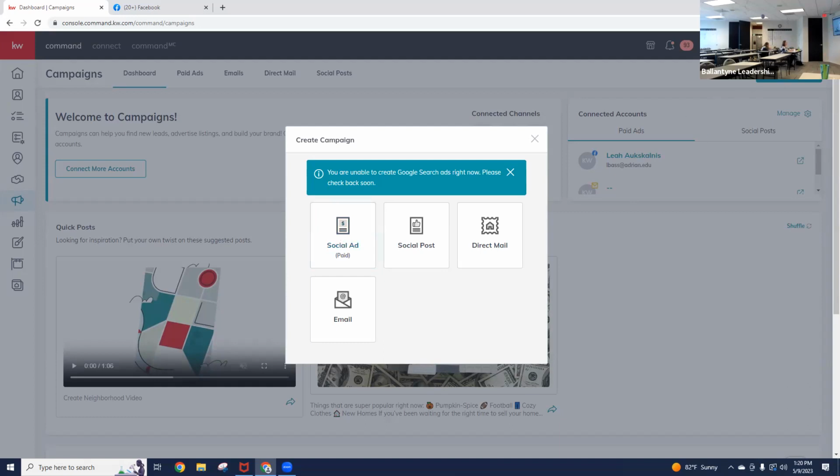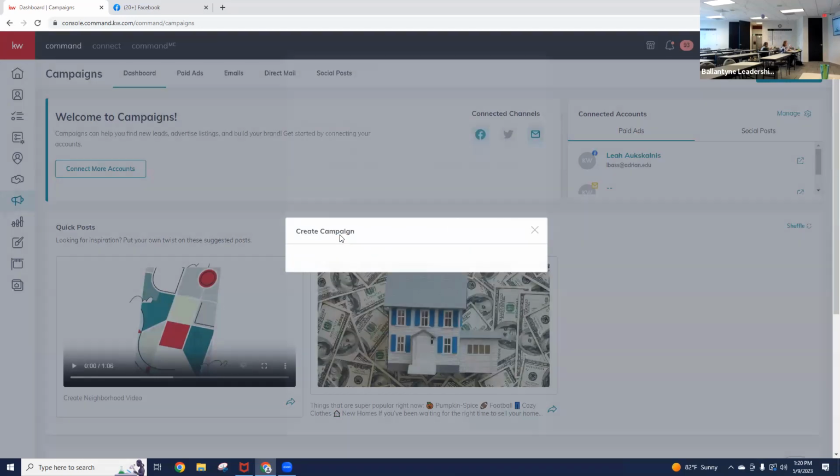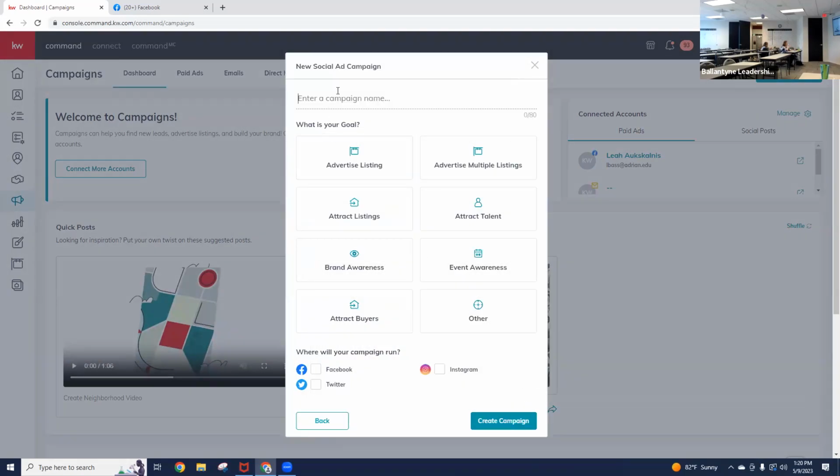So again, what I did is click create campaign under the megaphone icon and click on social ad here. Okay, it's going to ask you your goal first. Now, as far as what you want to name your campaign, what we're going to use as a strategy, the top performing Facebook ads for leads are, first of all, listings. Okay, if you do not have a listing, you can market another agent's listing. Okay, and I'll talk to you about that more in just a second.